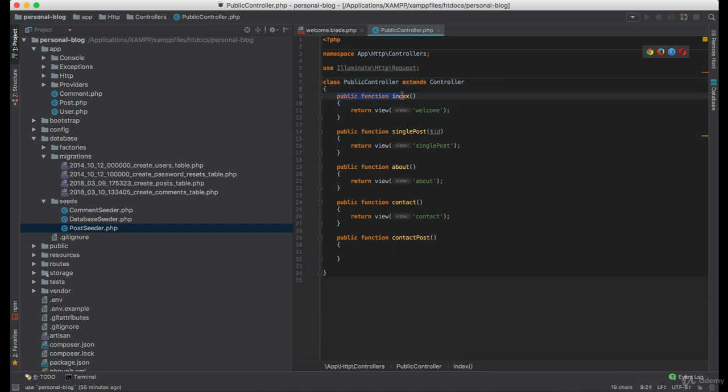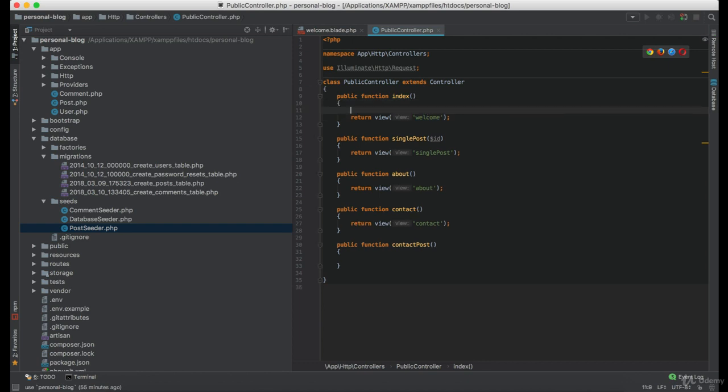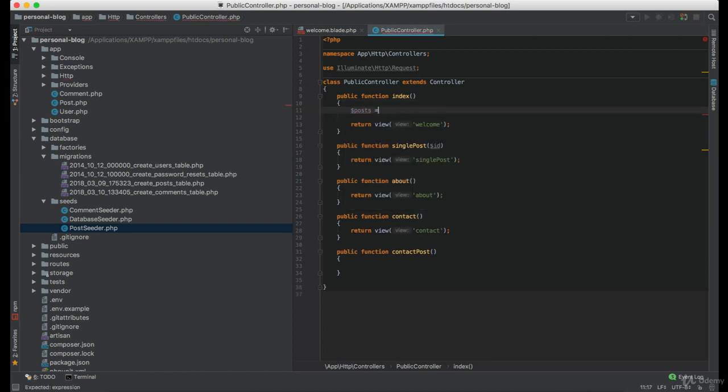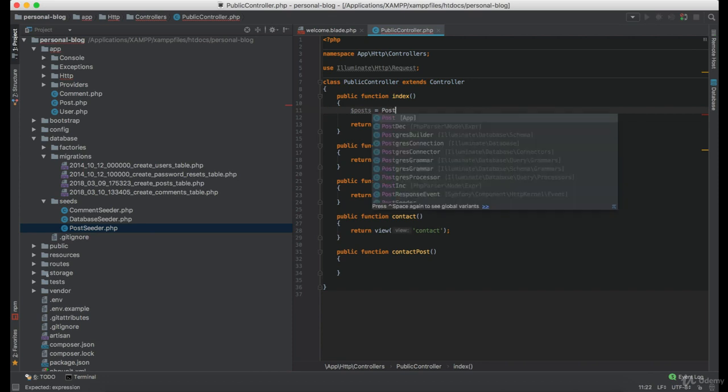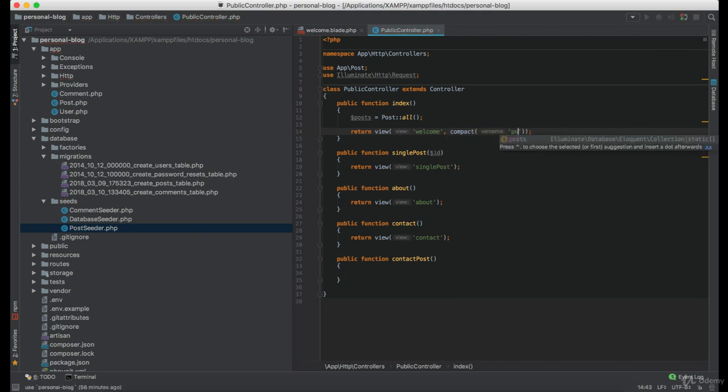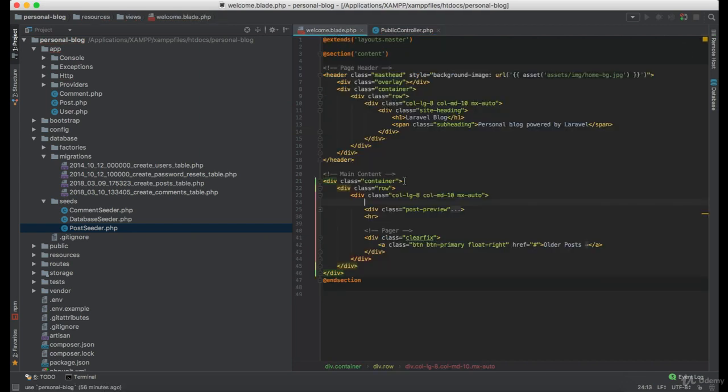and here we can see that the index function is returning welcome view. So let's create a new variable named posts, which is equal to the Post model. Don't forget to import this Post model. And we're simply going to use the all function, which will get all of the posts from the database. Now we need to pass this variable to the view.